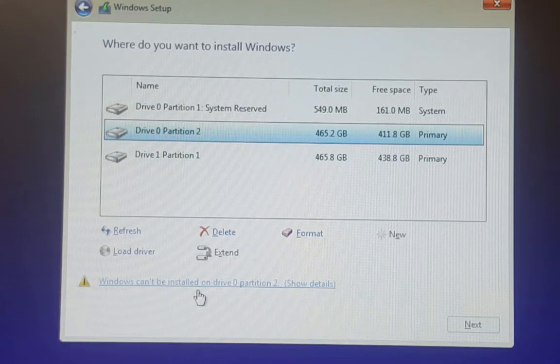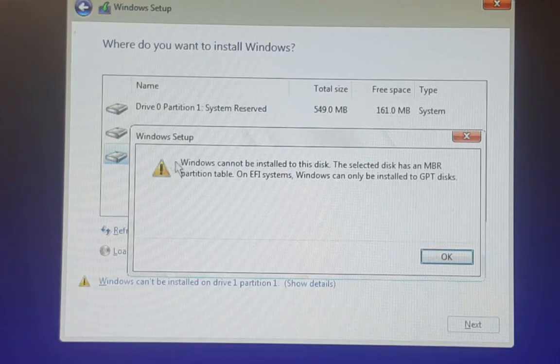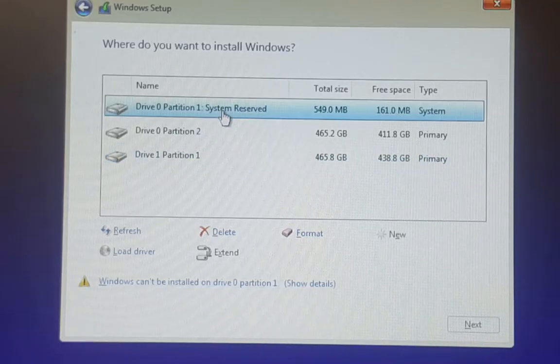From here you can see that the partitions shown over here are giving you an error that Windows cannot be installed on drive 0, partition 2 and partition 1. The reason is that this drive is in MBR format, and for UEFI installation the drive must be formatted in GPT. If I click on this, you can see the detail: Windows cannot be installed on this disk. The selected disk has an MBR partition table. On UEFI systems, Windows can only be installed on a GPT disk. So I will be deleting these partitions.